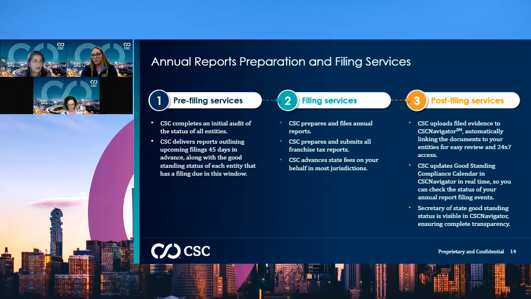We also will upload the filing evidence received from the state showing that those filings were accepted, so you can have access to those documents and reports in perpetuity. We also manage your deadlines. I mentioned we're going to automate the deadlines and the filing status. We're going to keep up to date any other filing details that you might need, and that's going to be visible to you on the compliance calendar in real time so that you can check the status of those filings. And as I mentioned before, you also can see the entity status with the Secretary of State in the CSC Navigator platform, so that we can provide full transparency to your entity compliance here.